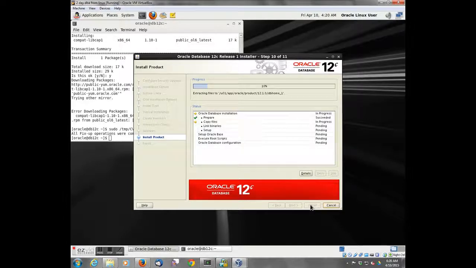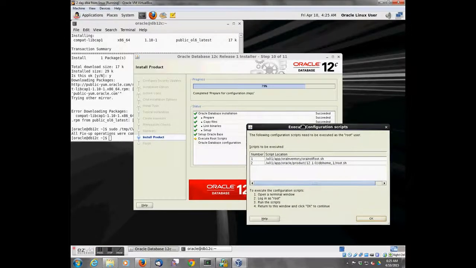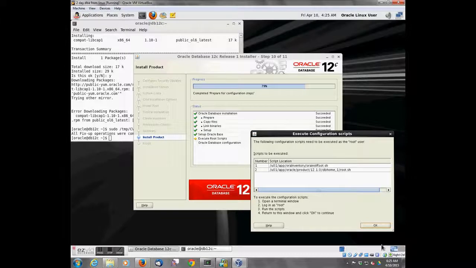Rather than having you watch everything, I'm going to pause and come back when something interesting comes back on the screen. So after a few minutes, we get to the point where we're ready to execute the root scripts. Notice we've been watching this about 4 minutes.